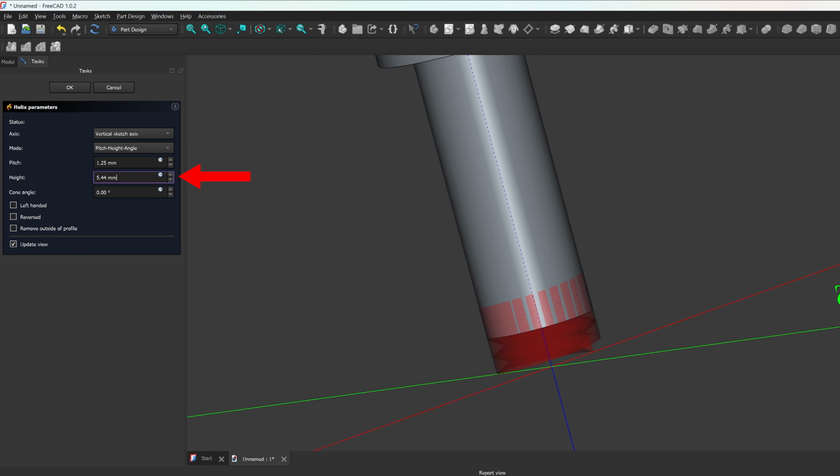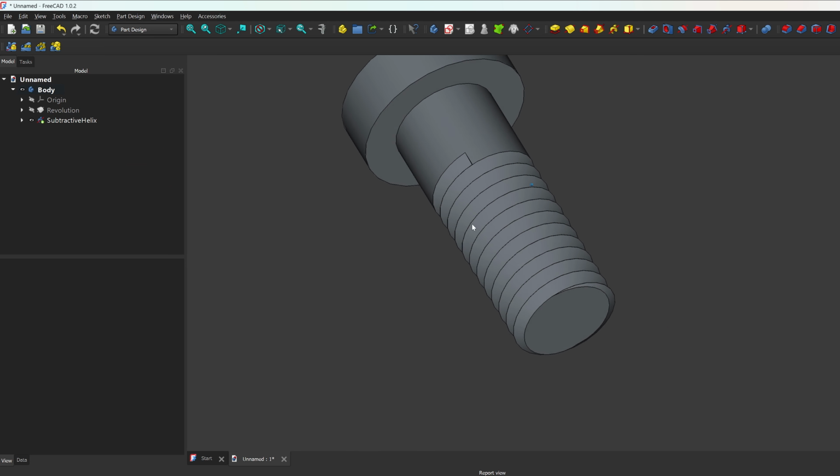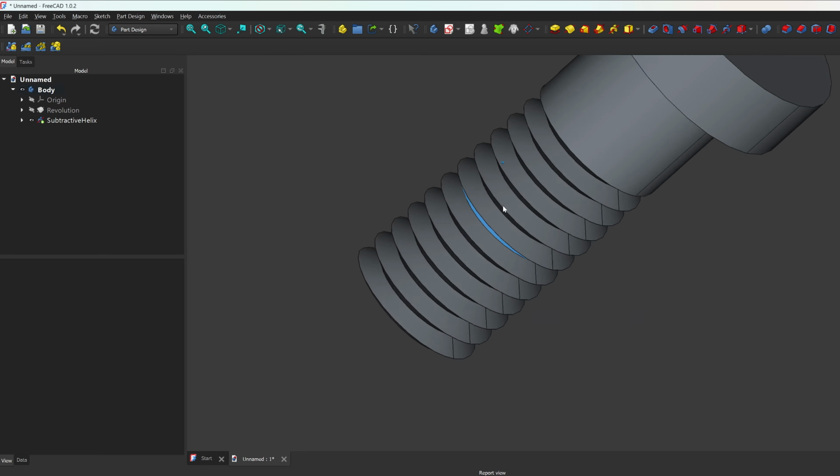And here we can define the height, so let's make it 17 mm because there was a 2 mm offset. Now click OK. And there you go, here we have got our thread ready.